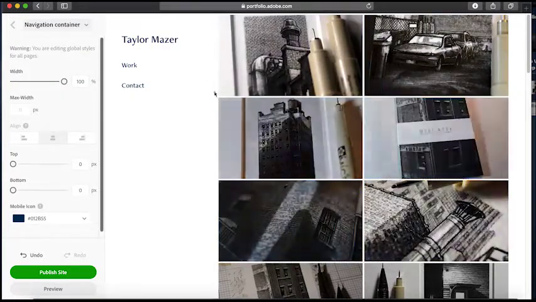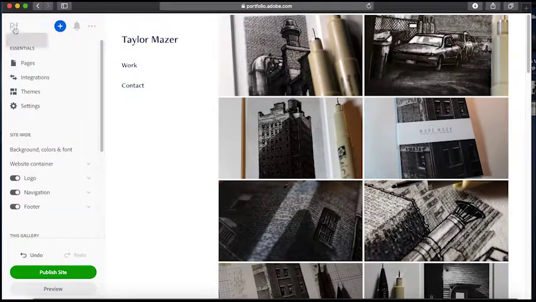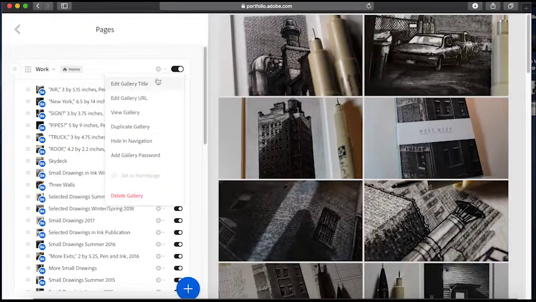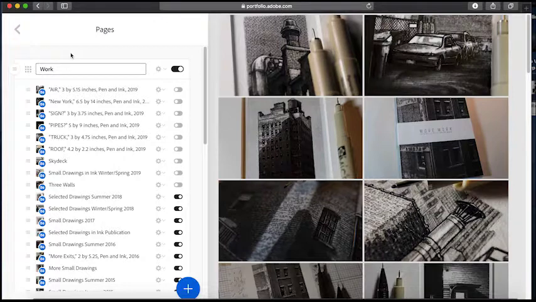So why is that helpful? Because right now I just have one set of work. And if I want to change it up, like, let's say I want to call it landscapes or cityscapes. Let's change. I would change the gallery title. Let's call it cityscapes.